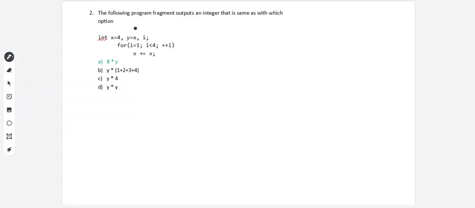Okay, and now question 2. The following program fragments outputs an integer that is same as which option? Okay, so it looks like we are just evaluating this simple for loop here. We have x is 4, y equals x, so y is also 4, and then initialize I from I equals 1 to I is less than 4. So from 1, 2, and 3, so it's 3 iterations, we add x to itself. So we essentially multiply x by 2.